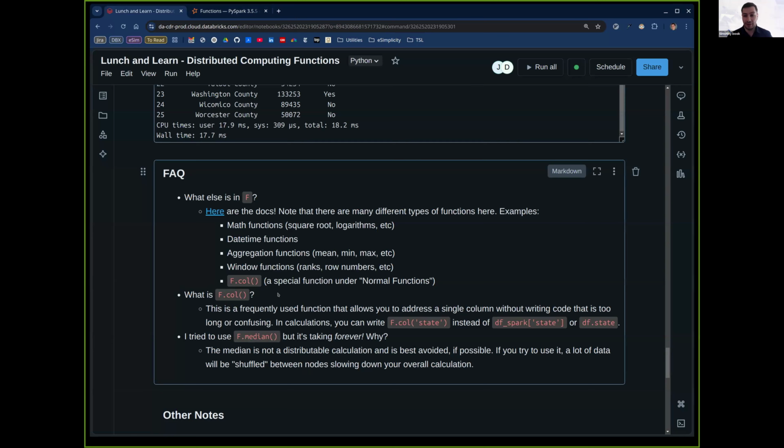All right, so what is f.col? Because we use it a lot and we have to use it a lot. This is a frequently used function that allows you to address a single column without writing code that is too long or confusing. So in calculations, you can write f.col of state for the state column rather than the data frame bracket state or df.state. And in certain places in Spark, those options won't work anyway. So f.col is just how you say, I mean the column, right? Like I mean the column called state.